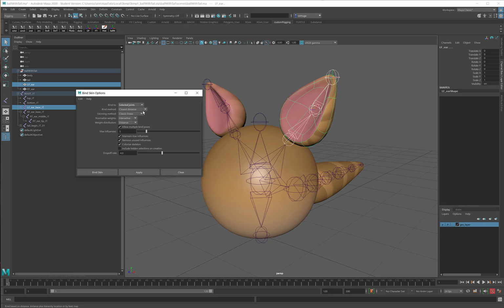The bind method is set to closest distance. I've got options here too: closest in hierarchy, heat map, and geodesic voxel. In descending order, they go from dumbest, which is closest distance, down to smartest, which is geodesic voxel. The smarter the bind method, the more complex it is and the longer it's going to take.